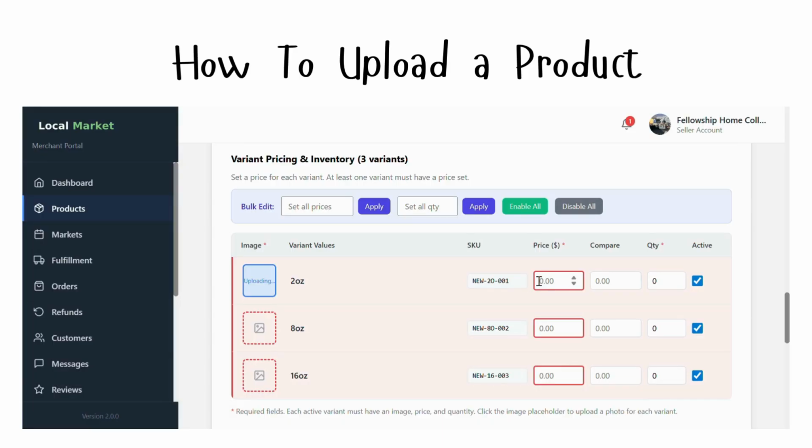And then it's going to automatically generate a SKU for you. If you have your own SKUs, you're more than welcome to add it. In my case, I don't, so I'm just going to go with what it's generating. And then you're also going to put in a price. So my 2 ounce jars are $6. Again, if you wanted to show that this product is on sale, you could always add a compare at price as well. And then you can put in the quantity that you have.